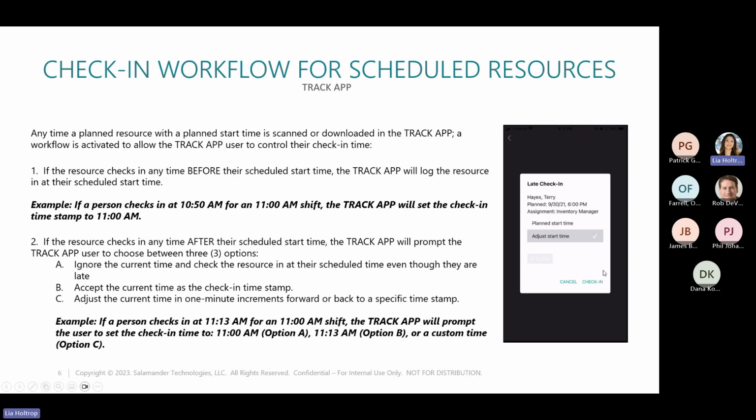Once you select your option, you simply check them in, and then depending on your option, that person will be checked in at whatever time you selected for A, B, or C. Okay. So that's how that works for scheduled resources in the Track app. So we're going to go through that so you can see that process.